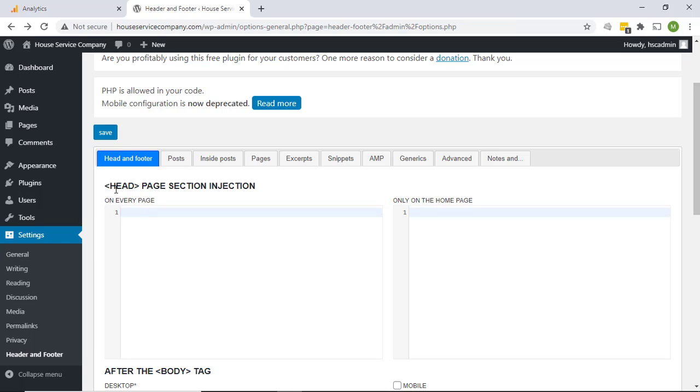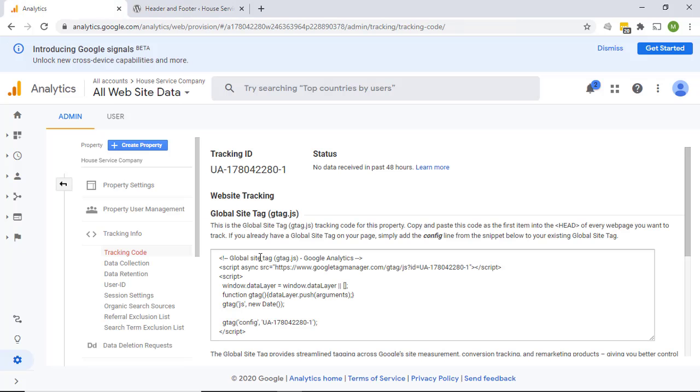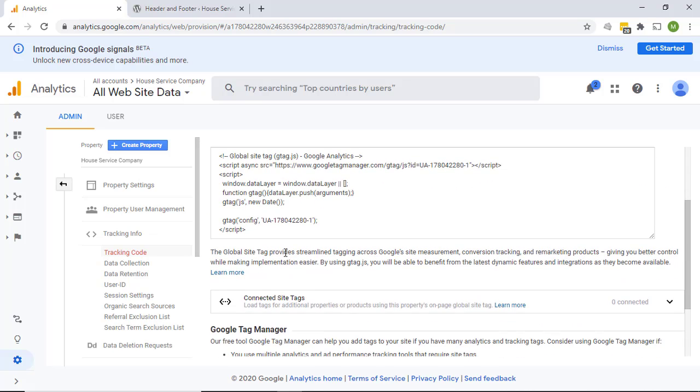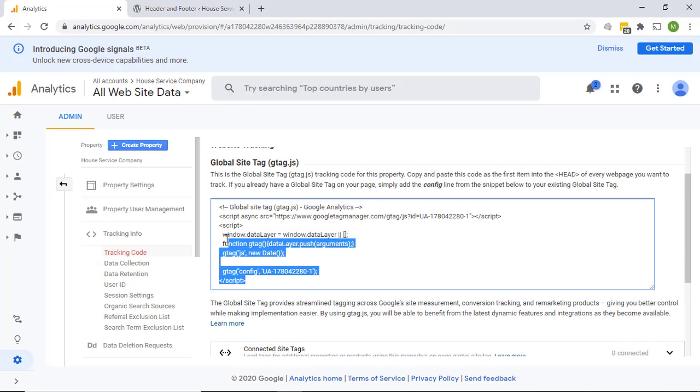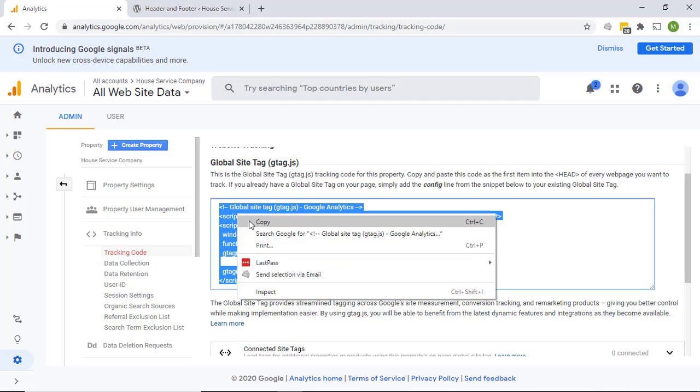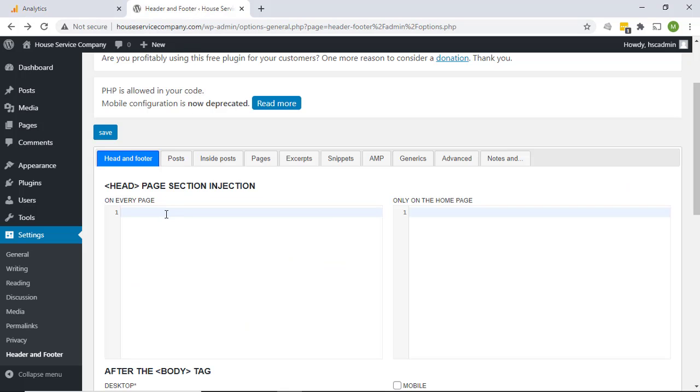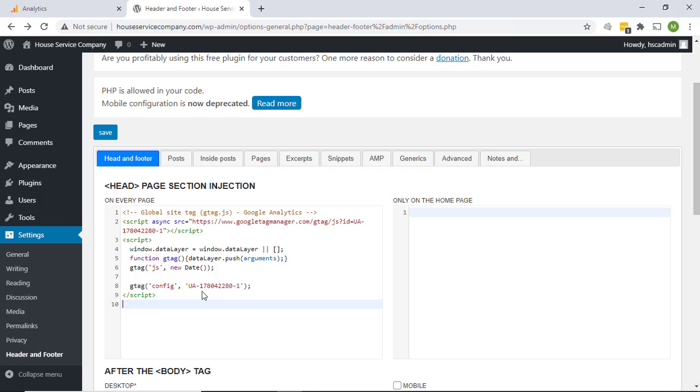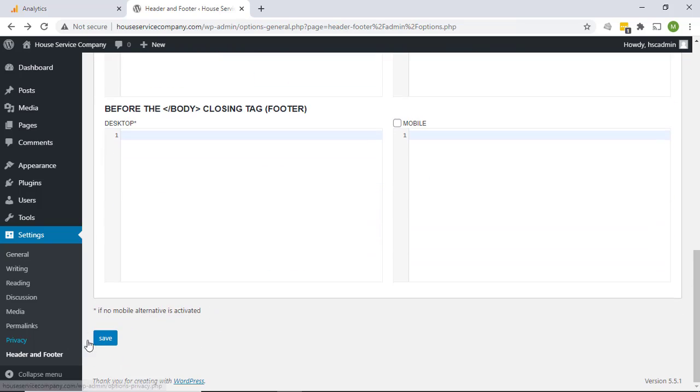We're in particular just looking for the head section. And this is, again, the head section of the HTML part of the page. So if we go to Analytics, we'll see there's our code there. We'll go ahead and highlight everything here and copy it. And then we'll go back here and paste it in. So there we have our code there. And there we hit save.